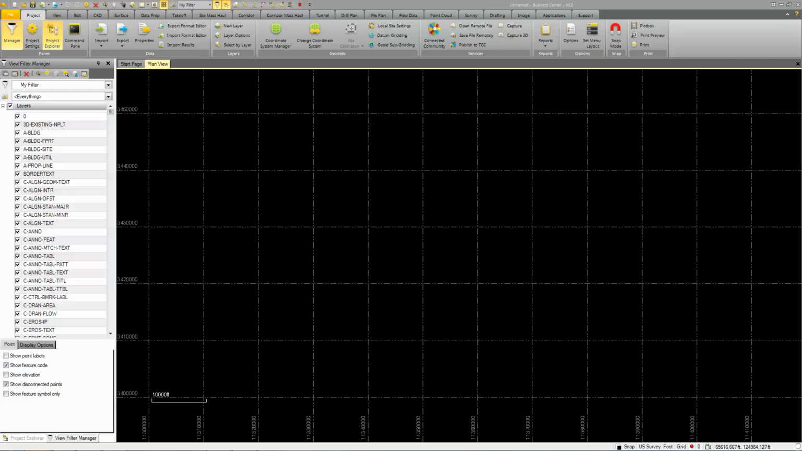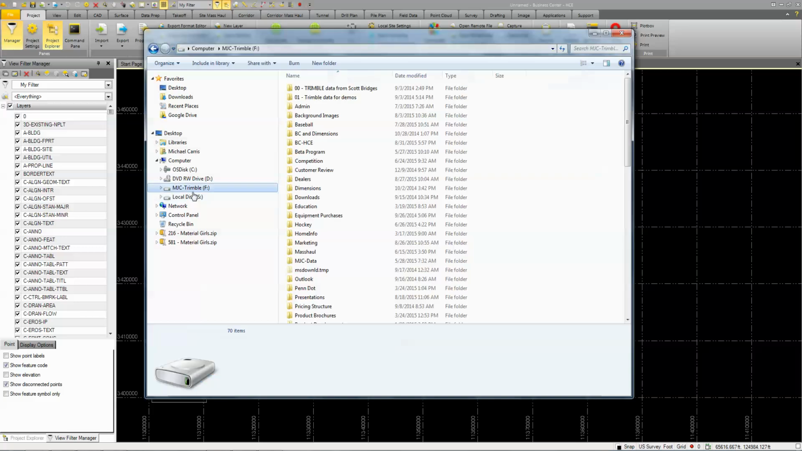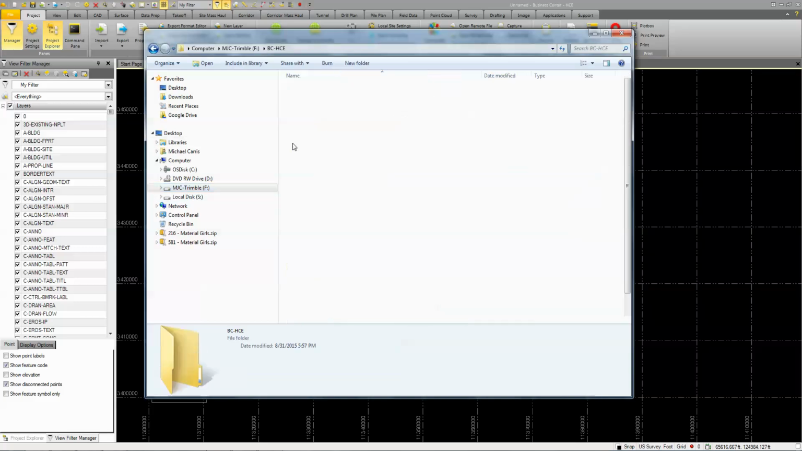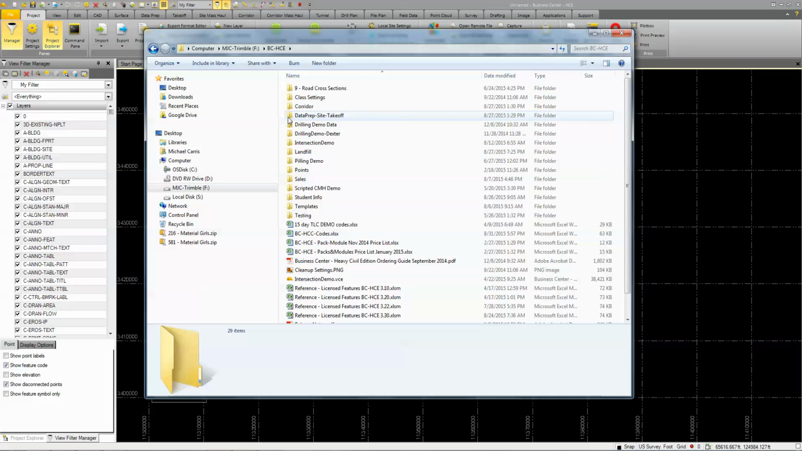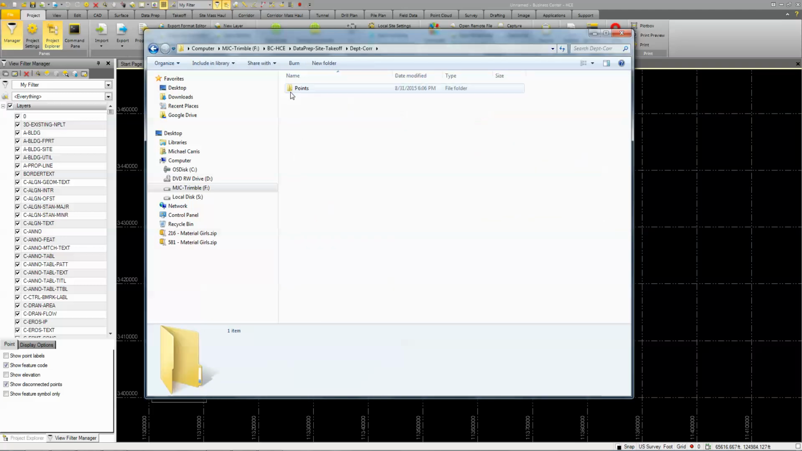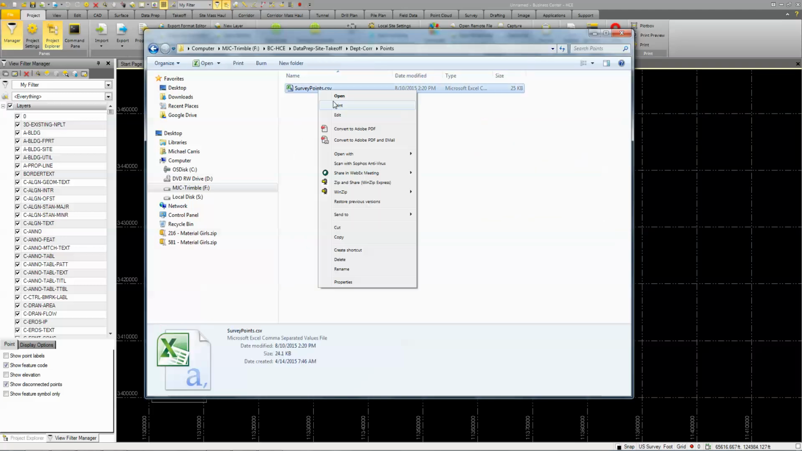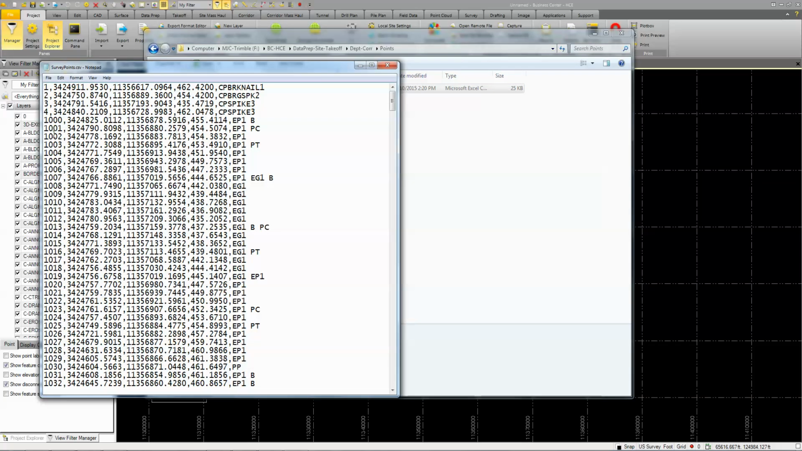So with Business Center, the idea is I have a set of codes that I've gone out and collected, and that I'm going to use the same set in each software. So in this CSV file, let's go ahead and look at it in Excel or Notepad. You can see that it's an ASCII file. It's got a point number, northing, easting, elevation, and a description. The description being the feature code or field code.